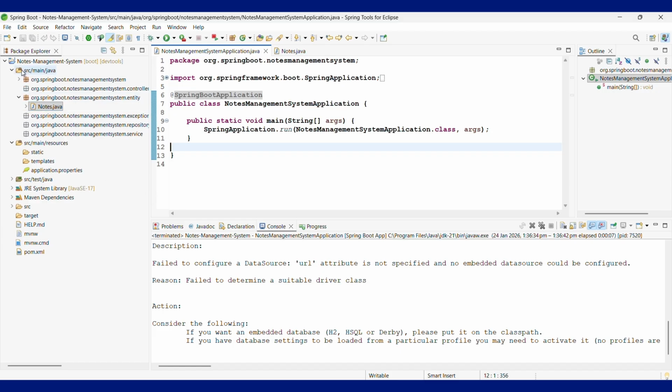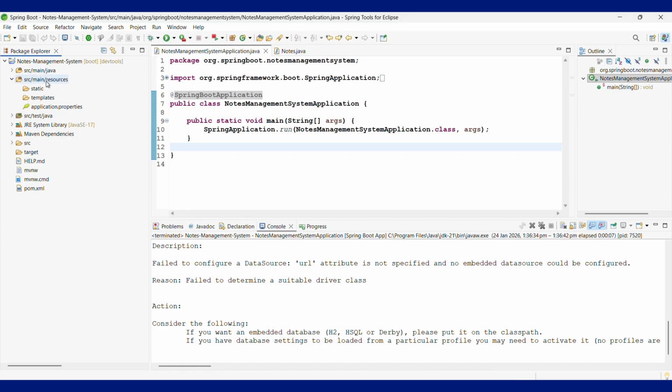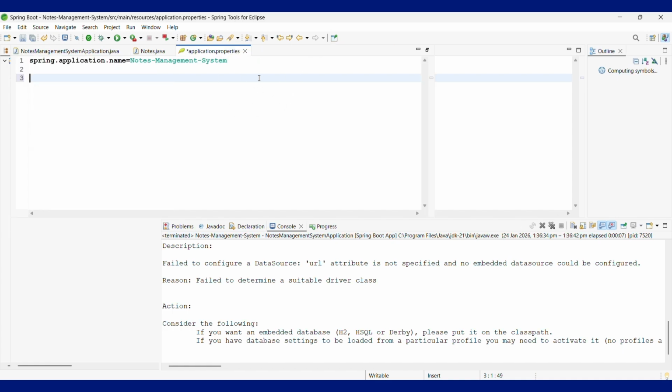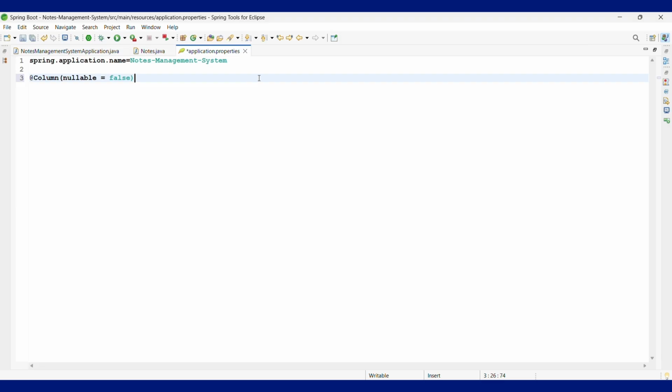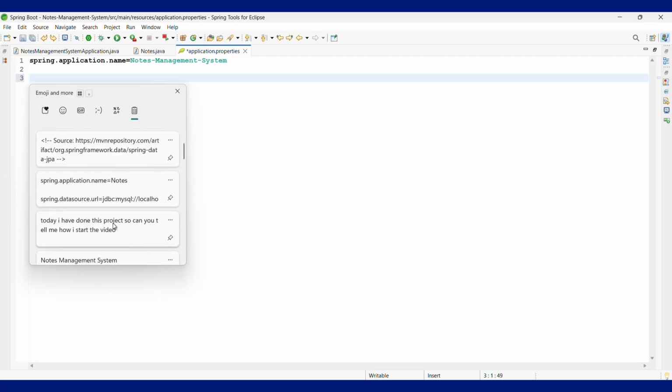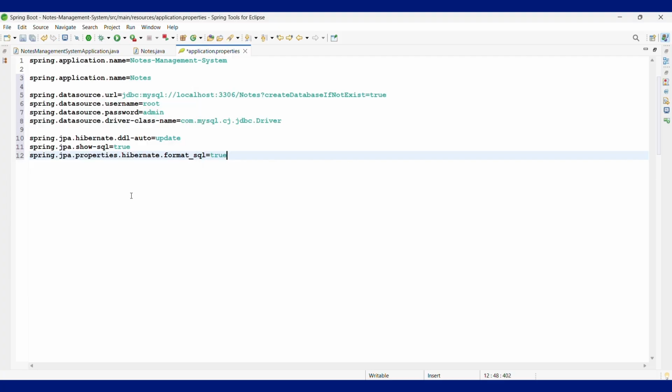For that reason, if you remember the folder called src/main/resources, come here and click application.properties. Here we have to configure our database related things. I just copied and pasted the database configurations. Pause the video and write it first, and then move to the next part. Okay, so just Control V, not this, Windows plus V. The first line should not be there.